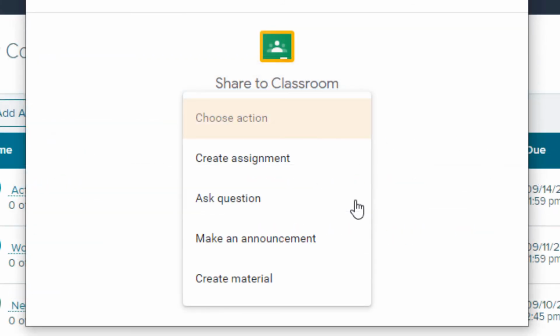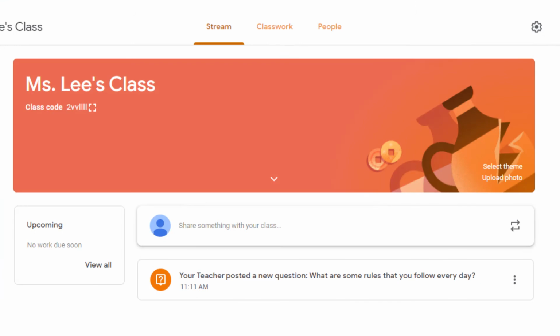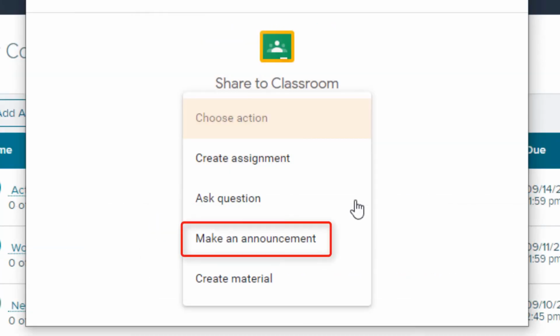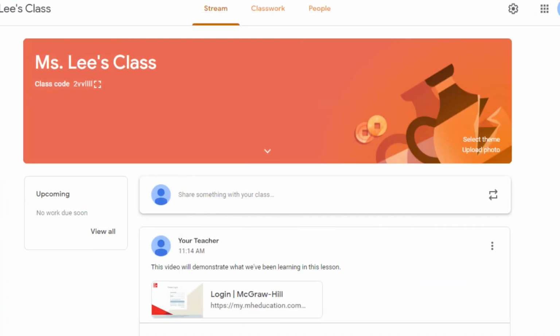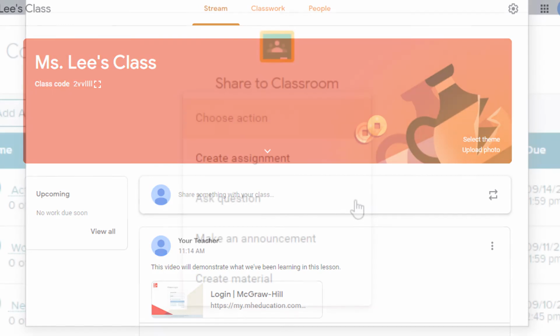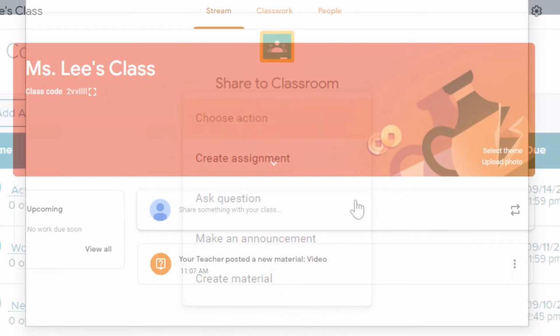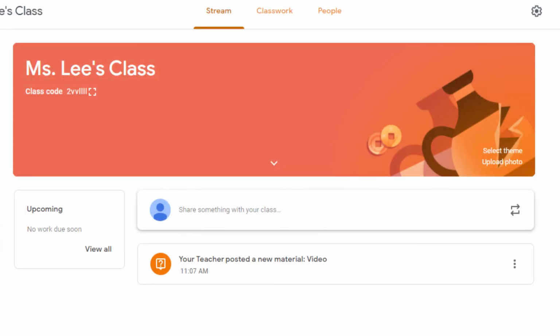In addition to creating an assignment, there are additional ways to share McGraw-Hill Education resources with Google Classroom. When you select Share with Google Classroom, in the pop-up, there are additional features available on the drop-down list. Select Ask a Question to share a resource as a Google Classroom question prompt. Select Make an Announcement to attach a resource to a Google Classroom announcement that appears in your Google Classroom stream. Select Create Material to add a resource to your Google Classroom stream so your students can easily access it.